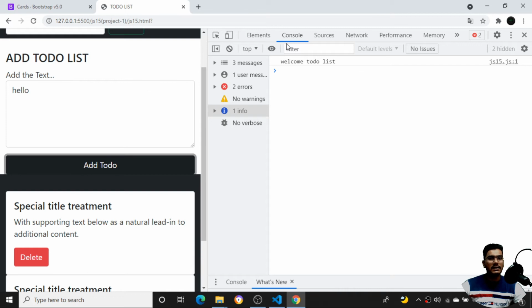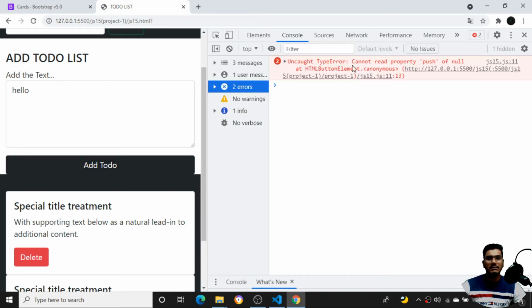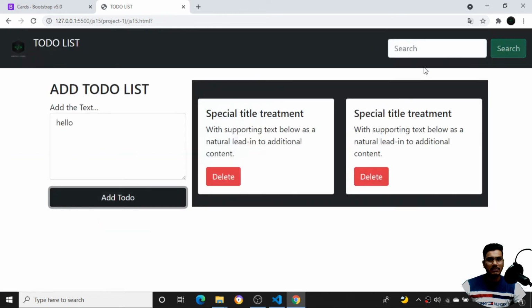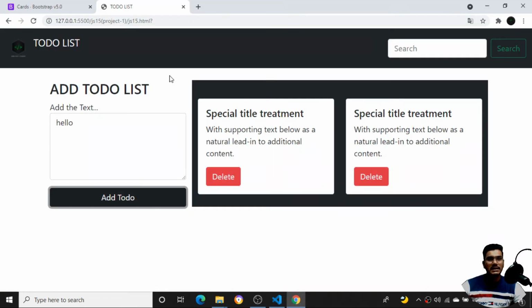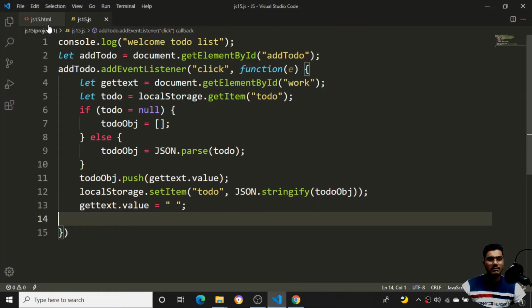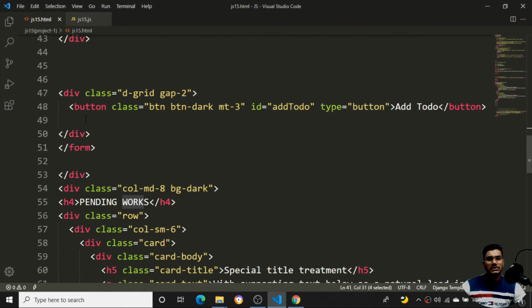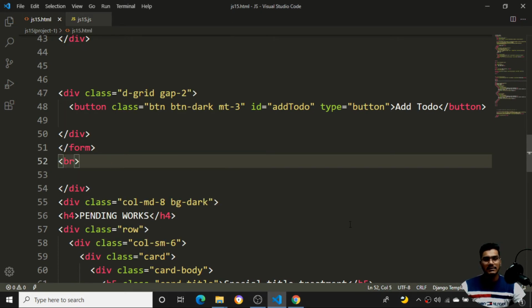If I just try to click, nothing is happening, but the error I am getting is telling me: Uncaught, cannot read the property push of null at the HTML button element. It is telling me the data is coming in the form of null. So let me see what the issue is. First I'll come back to my HTML file. After this to do button, after this form, I'll apply one br tag, one line space here.